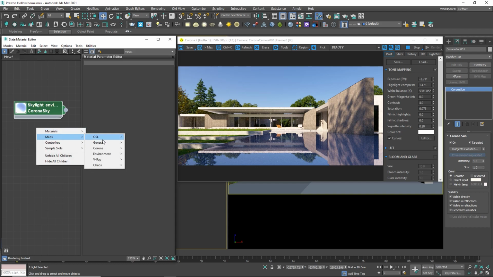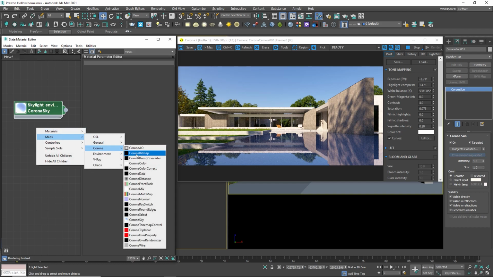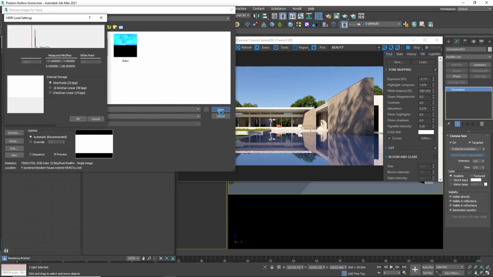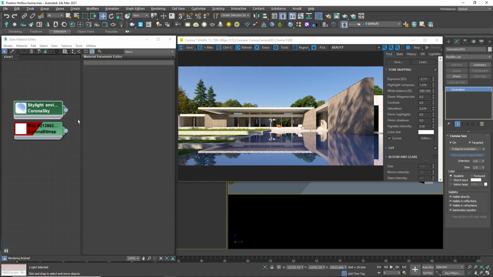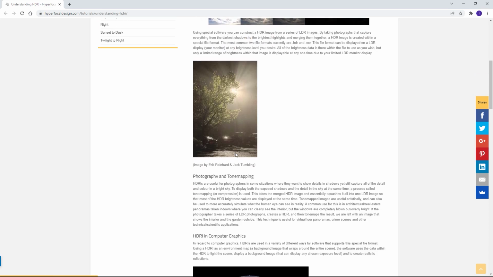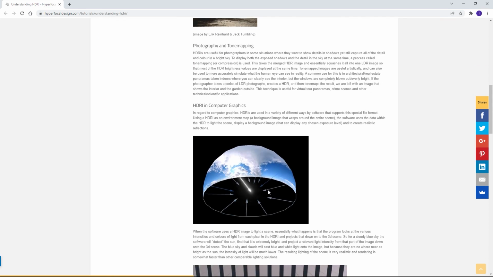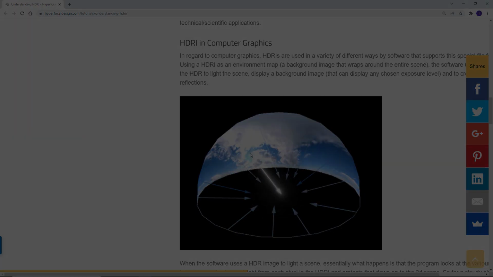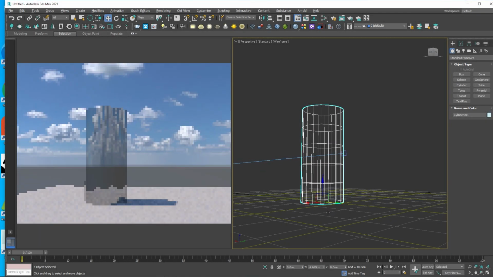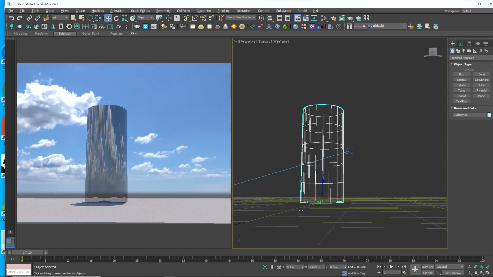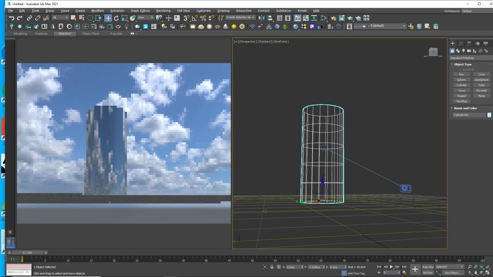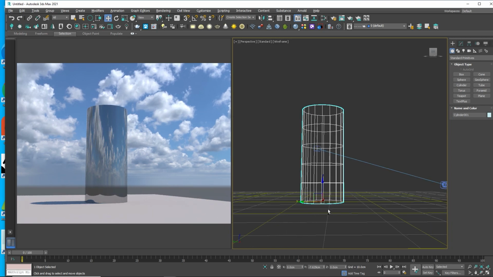Right-click. Choose Textures, Corona, Corona Bitmap. Choose the texture you have downloaded. Basically, HDRI is a specific image, usually 360 degree, that will be wrapped around the whole scene. The intensity and the color of the lighting will be based on that image and it will serve as a background as well. Although it may sound too complex, it is very easy to use.